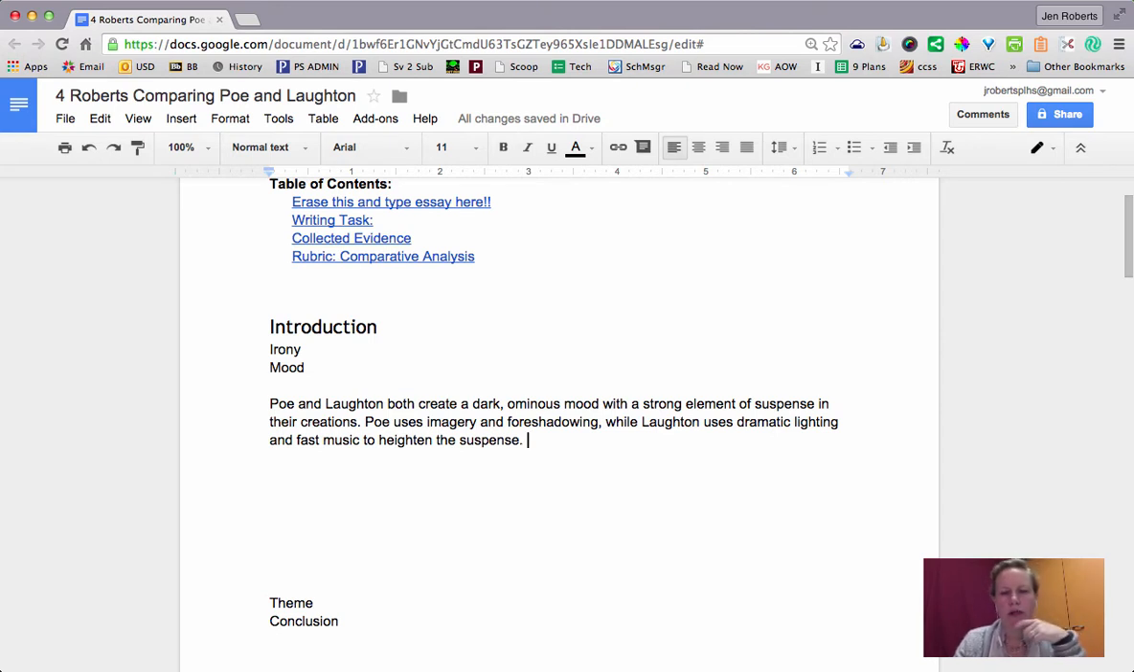So once I have these sort of opening sentences, and I could probably do a little wordsmithing on this and combine these into one sentence, but I'm going to leave them as they are for now. I'm going to need some examples. So I need an example of Poe creating that dark, ominous mood.